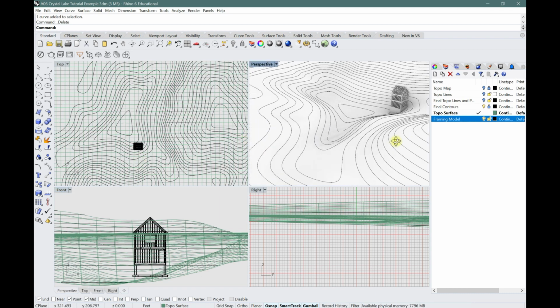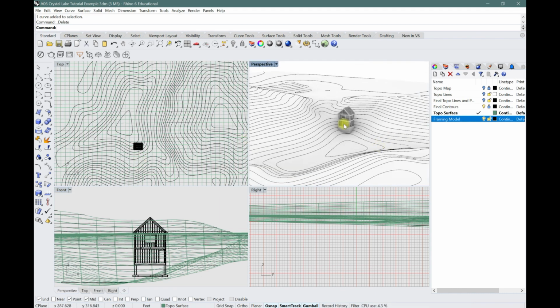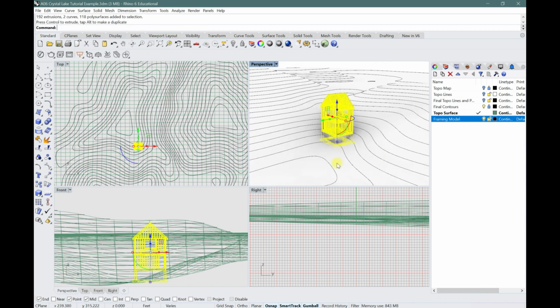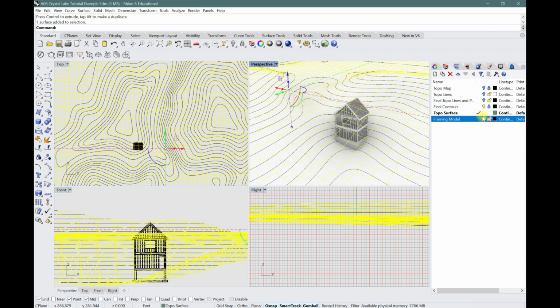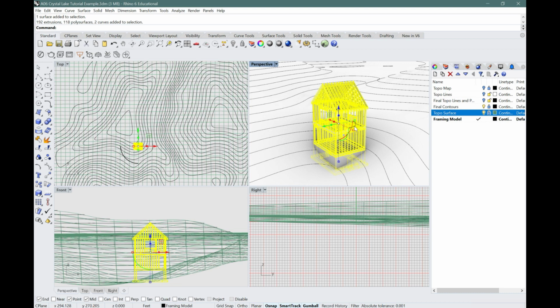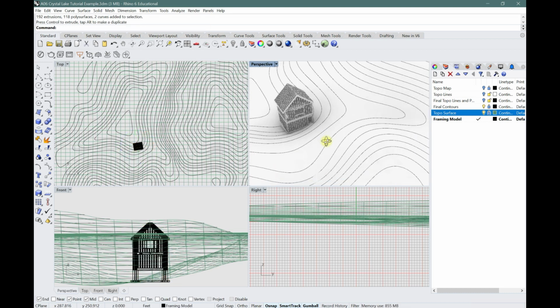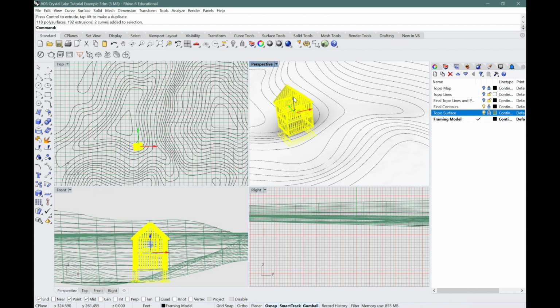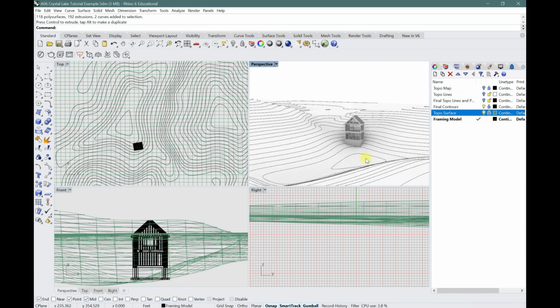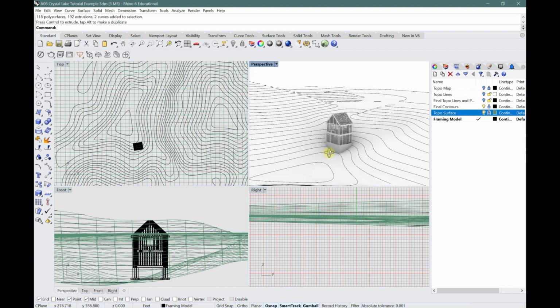All right, so I can start to see how this is placing in here. It's still a little high, right? My foundation is completely out of the ground. So I'm going to lower this a bit. I might want to rotate it a little. A little higher. I like that. It's nestled in that corner there.